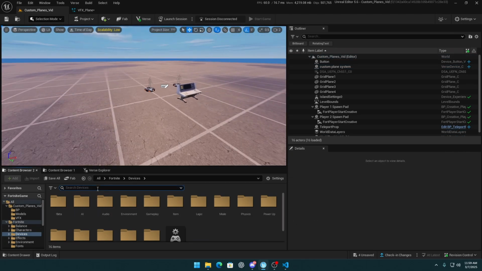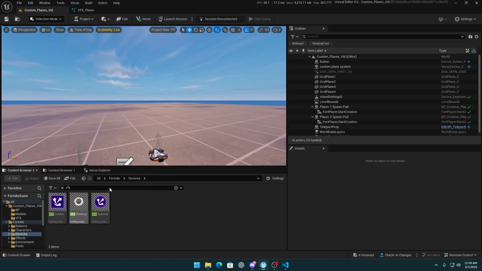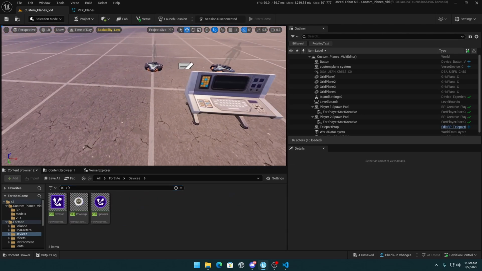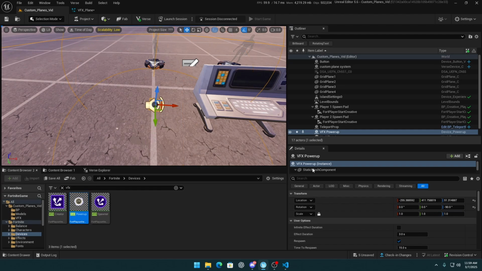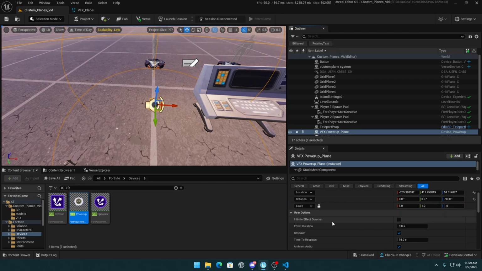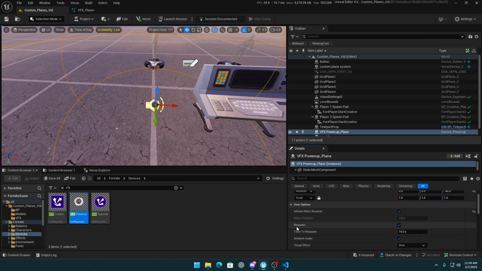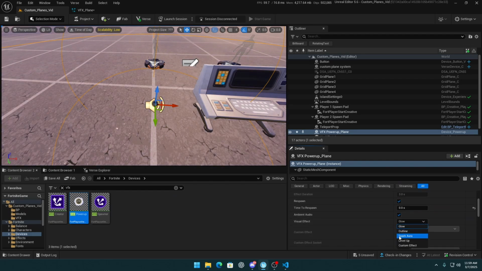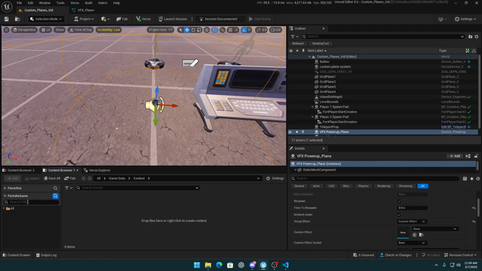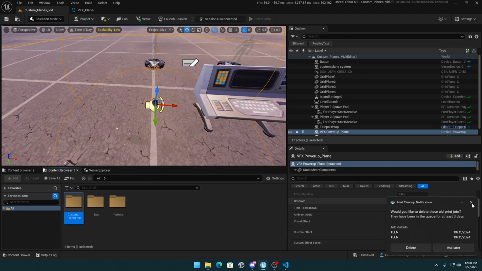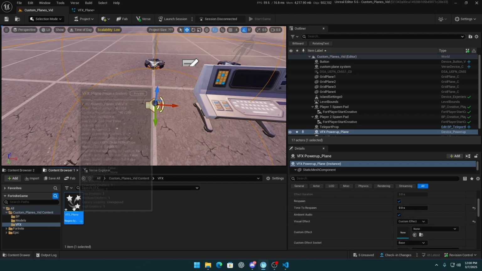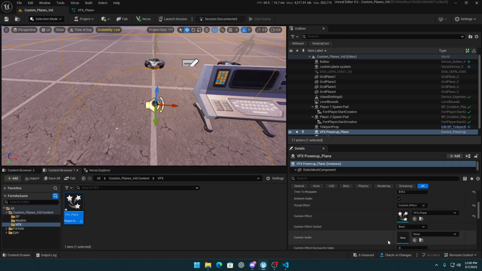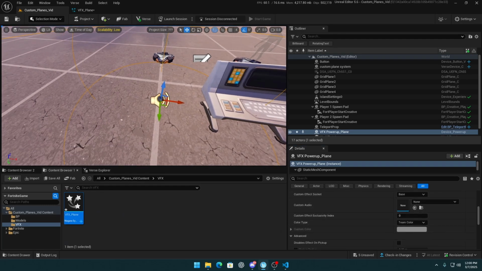Let's go to the devices and search for VVX, and let's drag the VVX power up. Okay, and rename it VVX power up plane. We need to set infinite effect duration to true, respawn true, time to respawn 0 seconds, and visual effect to custom effect, because we created the VVRs. So let's go to our VVRs and connect our VVRs custom effect socket to base.